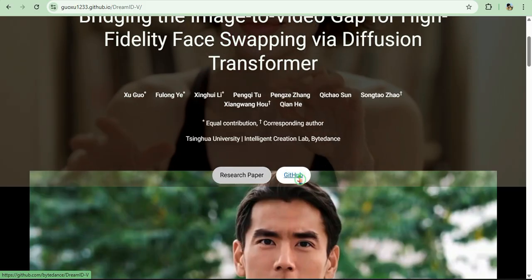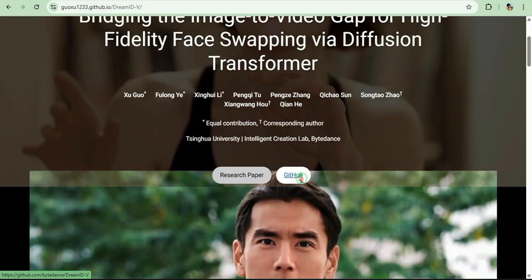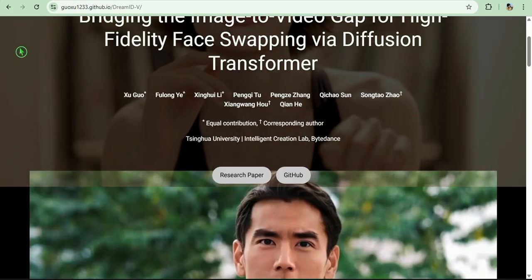If you are a developer looking to implement high-quality face replacement in your projects, the DreamID-V framework offers the robustness and clarity you need to get started with confidence.